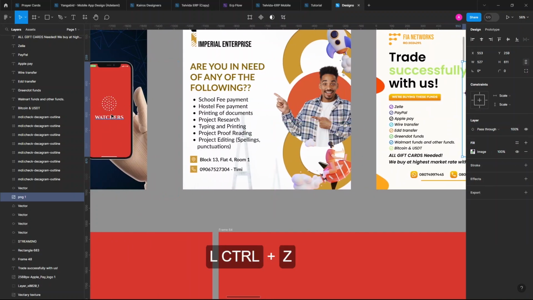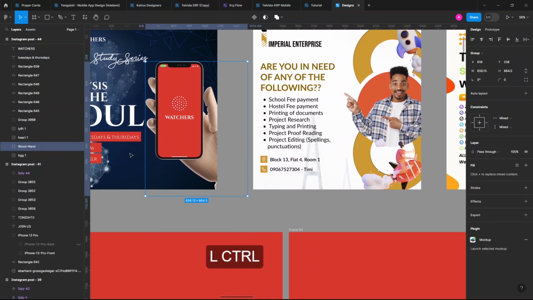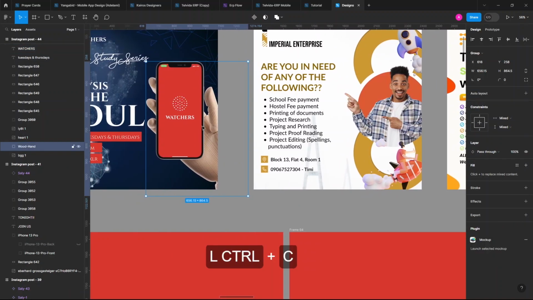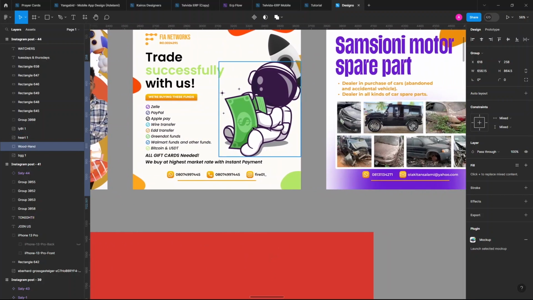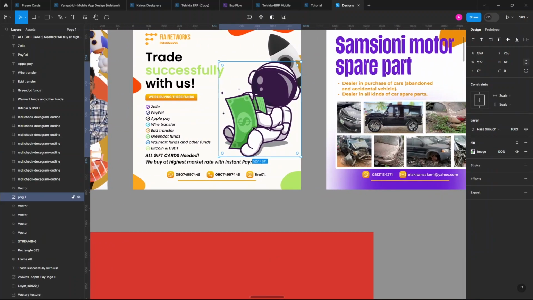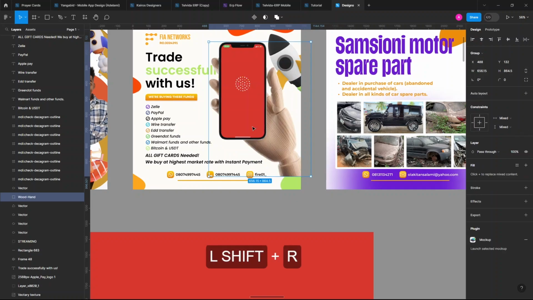I come here and I select the picture, the woodland group. I then come here and I press Ctrl Shift R. What it does, it replaces the picture that was there before. So it's going to be on the same layer that it was before, but it's going to replace that, and paste the wooden hand that I copied from another place.